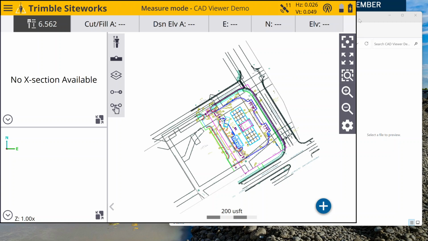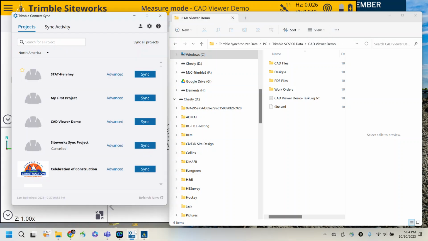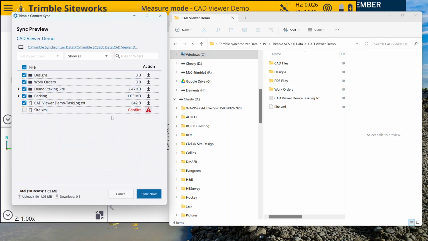And then you'll notice when we actually do go back to our sync folder, this is what you would have to do. Once you create that project, it would make sense to come back into that CAD viewer demo, click on sync, and now you'll see that we have a bunch of files that we want to synchronize. We're not going to worry about the conflict. The conflict is because we have SiteWorks open.